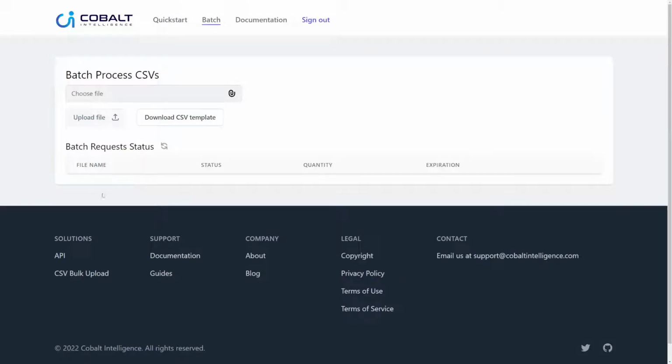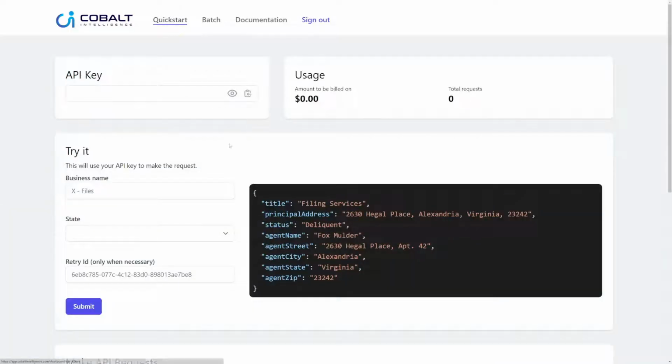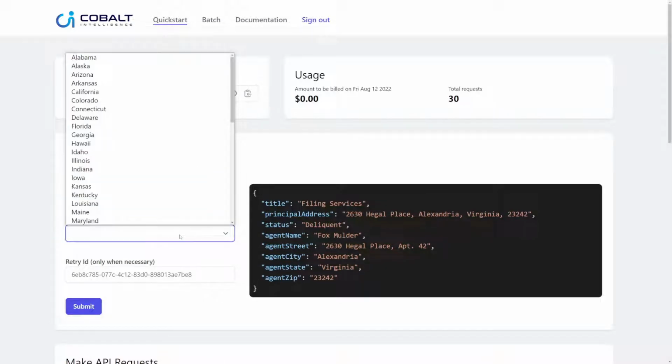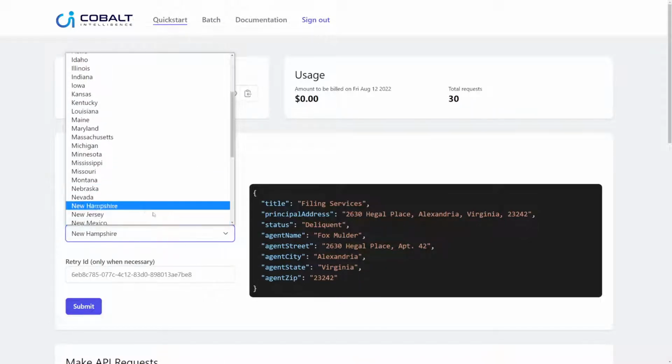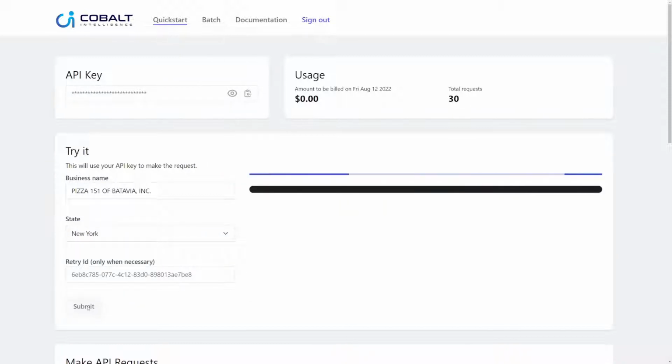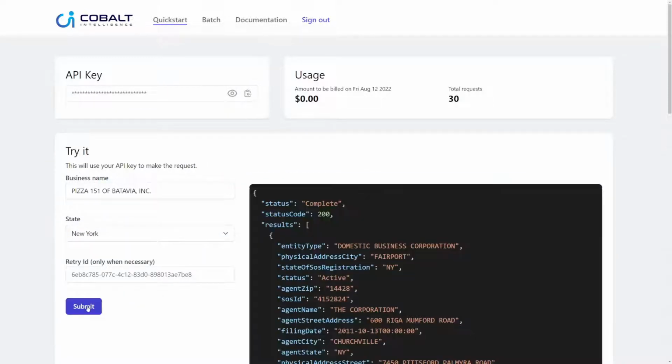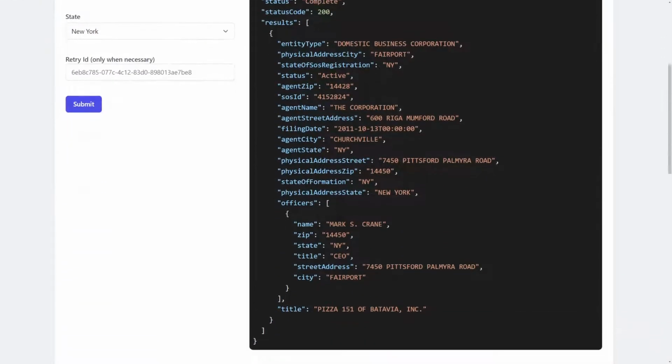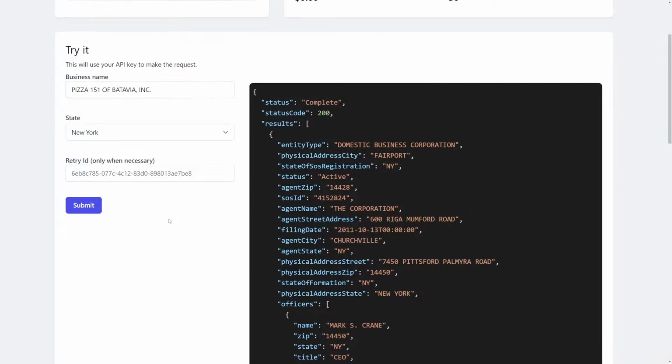All right, now this is our portal right here. This is the Cobalt Intelligence portal, New York. New York's a pretty fast state. This is a place where you can come and test the data, make sure it all matches what you expect. So we'll search here. There we go. See how fast that is? New York's a quick one. There's our officer right there, Batavia.